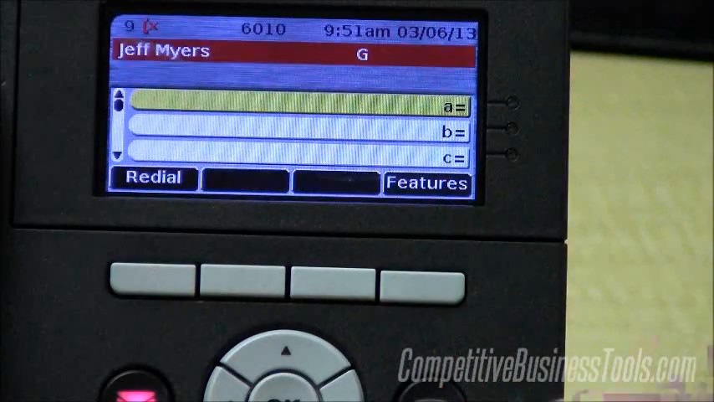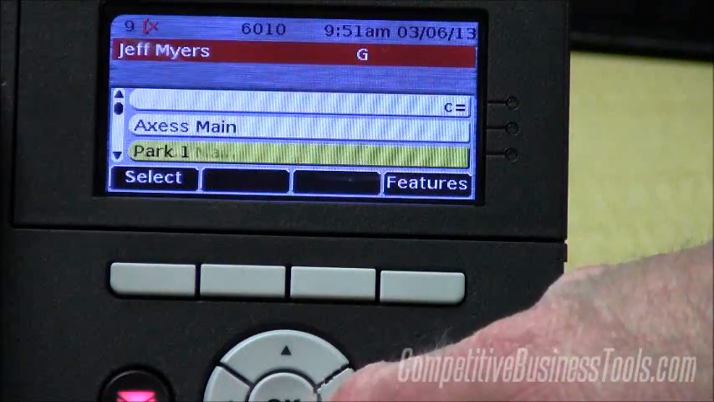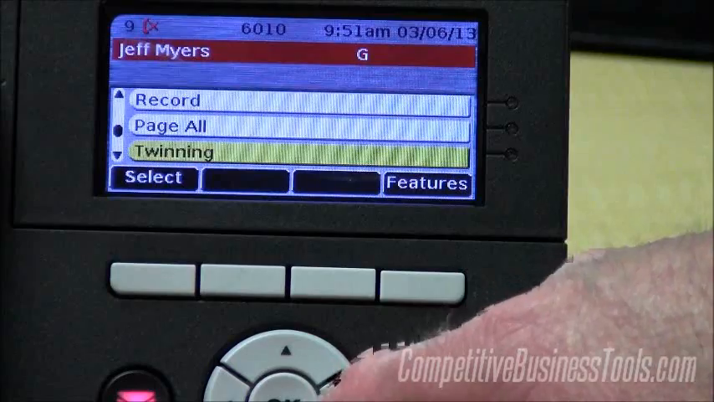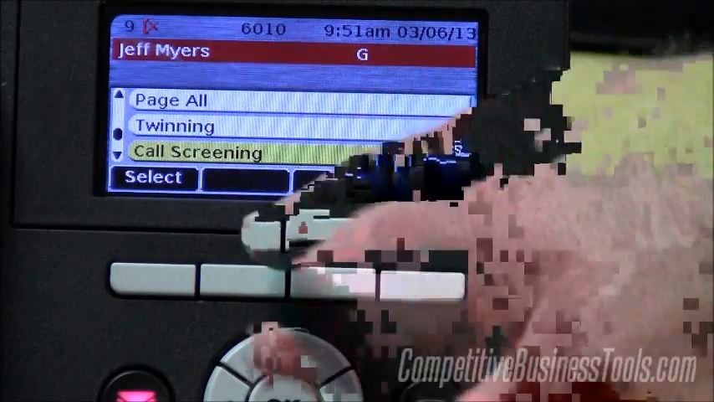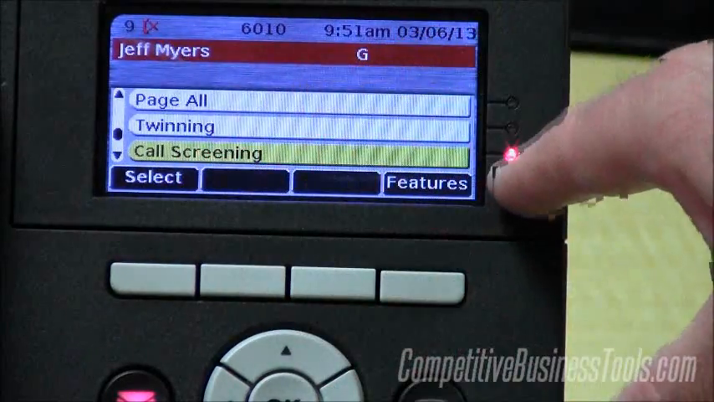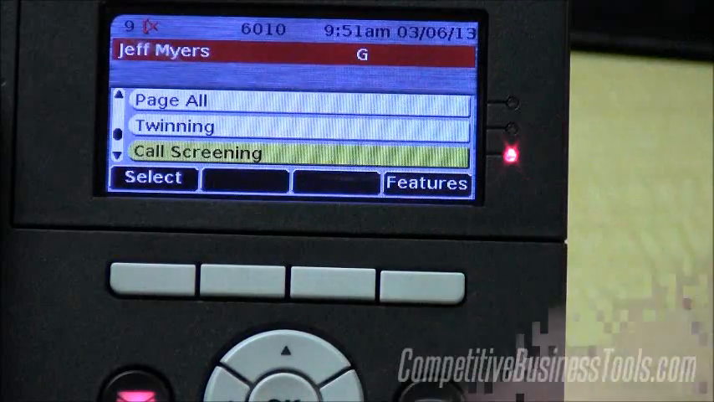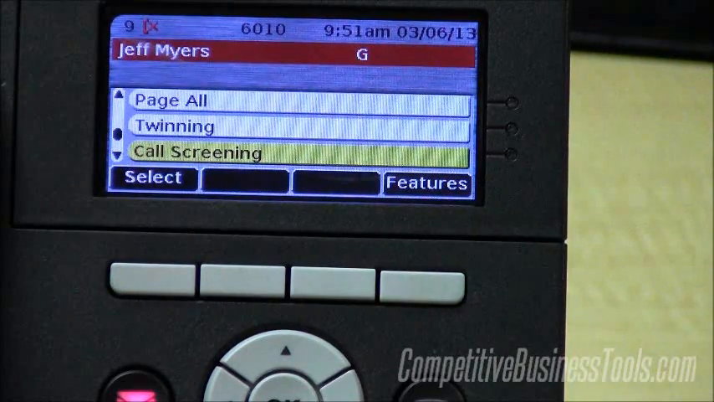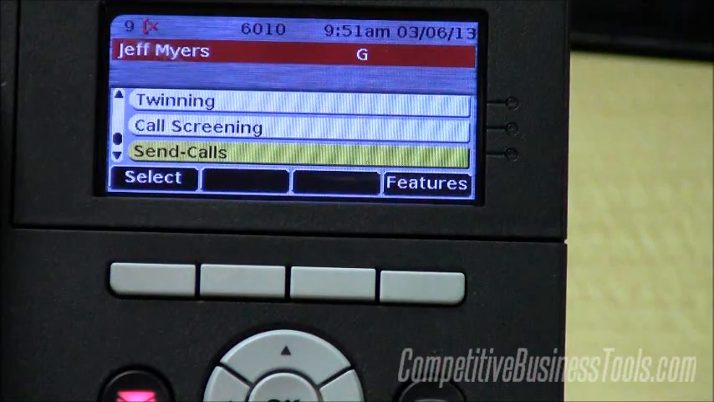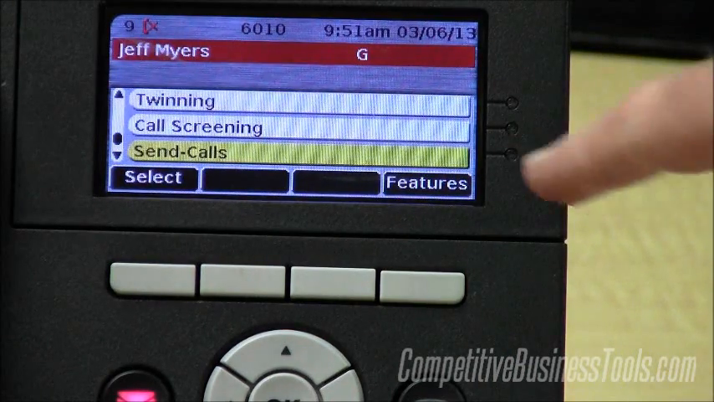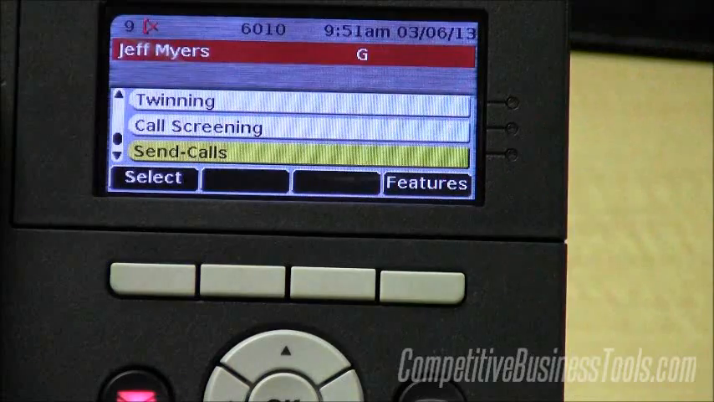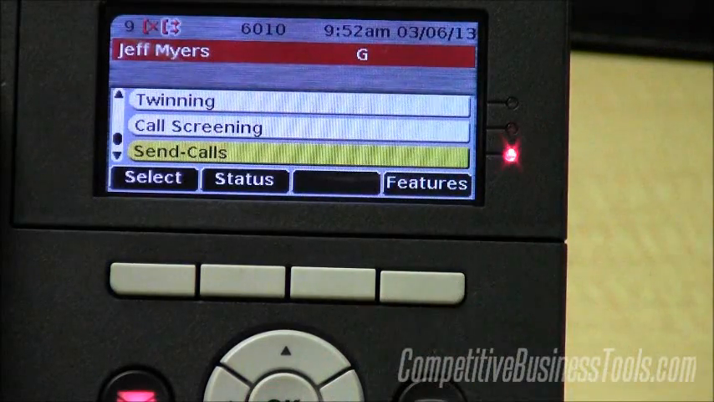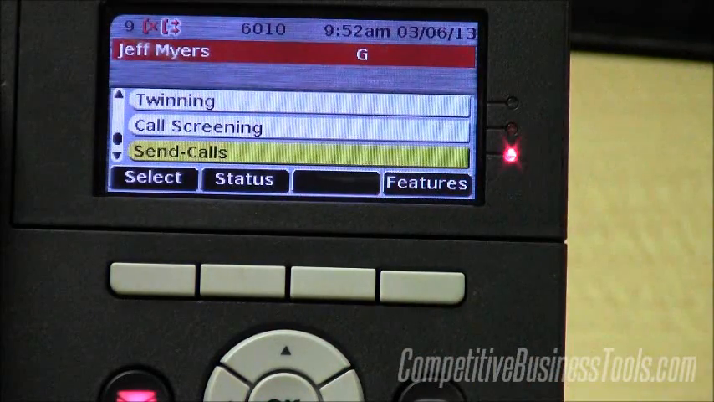Screensaver comes back on. So I'm going to scroll down and I'm going to leave call screening off because I don't have anything pressing going on. So I just go down and highlight it. The red light's on. I hit OK, and now the red light's off. My next feature is send all calls. And again, it's off right now, so you can see there's no little red light. I click OK. Now the send all calls is on.